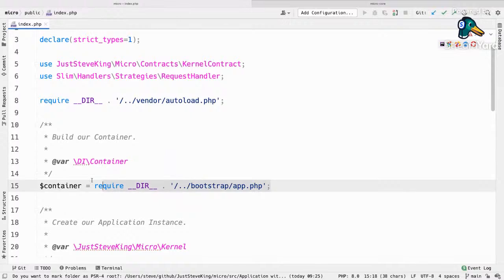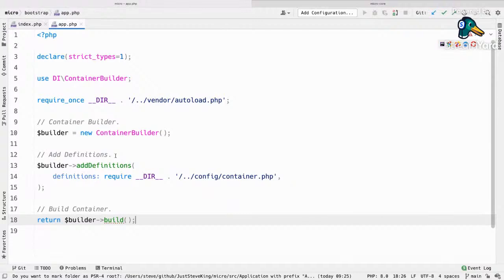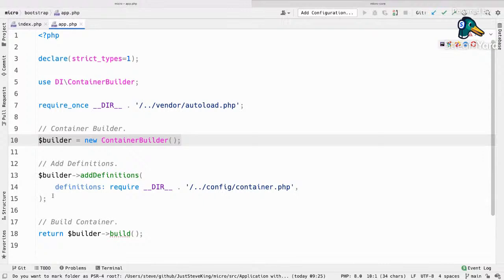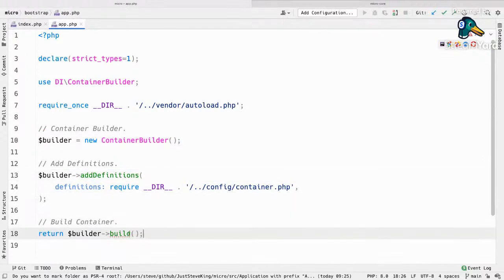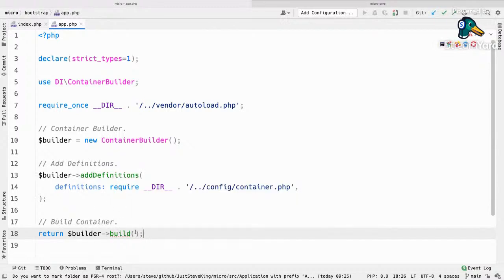We're going to build our container straight away based off of bootstrap app.php, and within there, all we've got is a container builder. We're adding some definitions, and then we're building. Now this is underlined because it could throw an exception. Probably something I'll worry about a little bit later once I get further down the line with this.